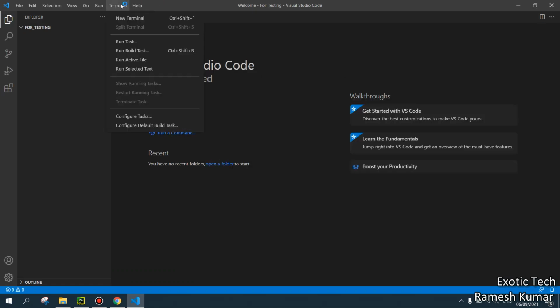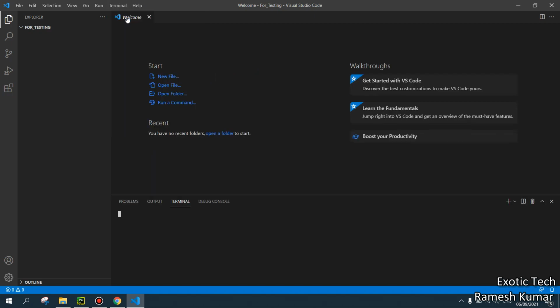Now I will go into the terminal. I will click on new terminal. Basically this is the built-in VS Code terminal. You can also choose your command prompt window, whatever terminal you want to work with. But since there is an integrated terminal, it's the best and easy to use. So the first step was we install Node, then we install VS Code.